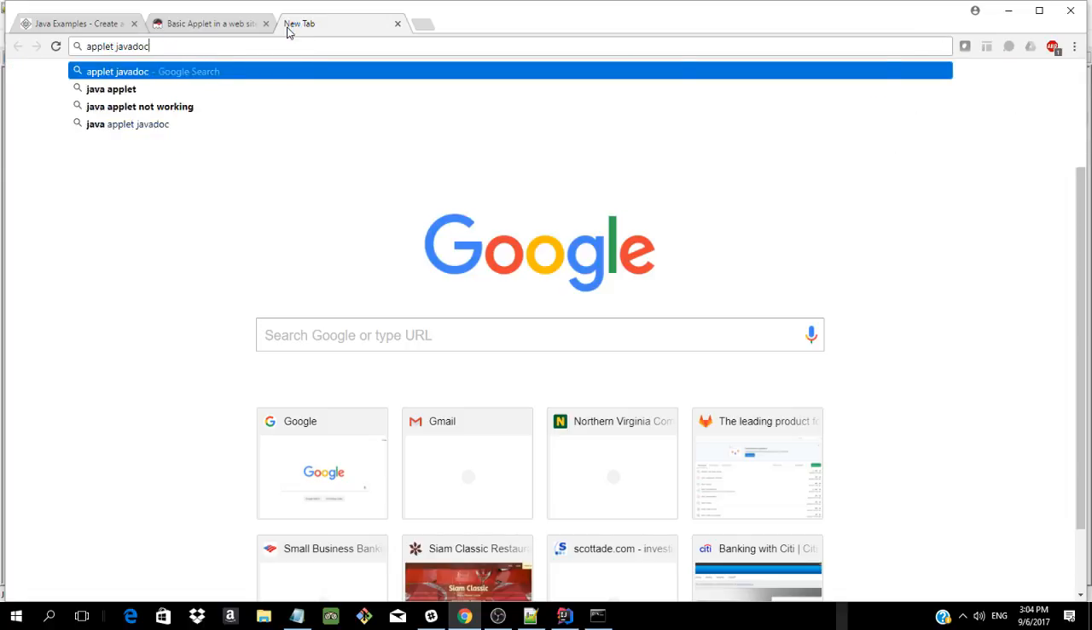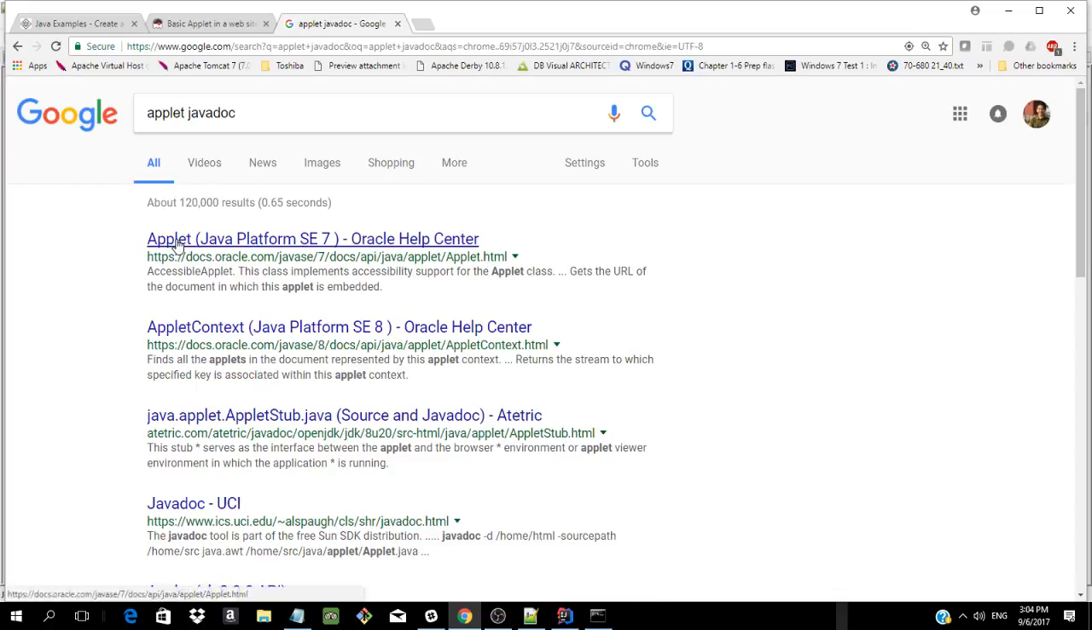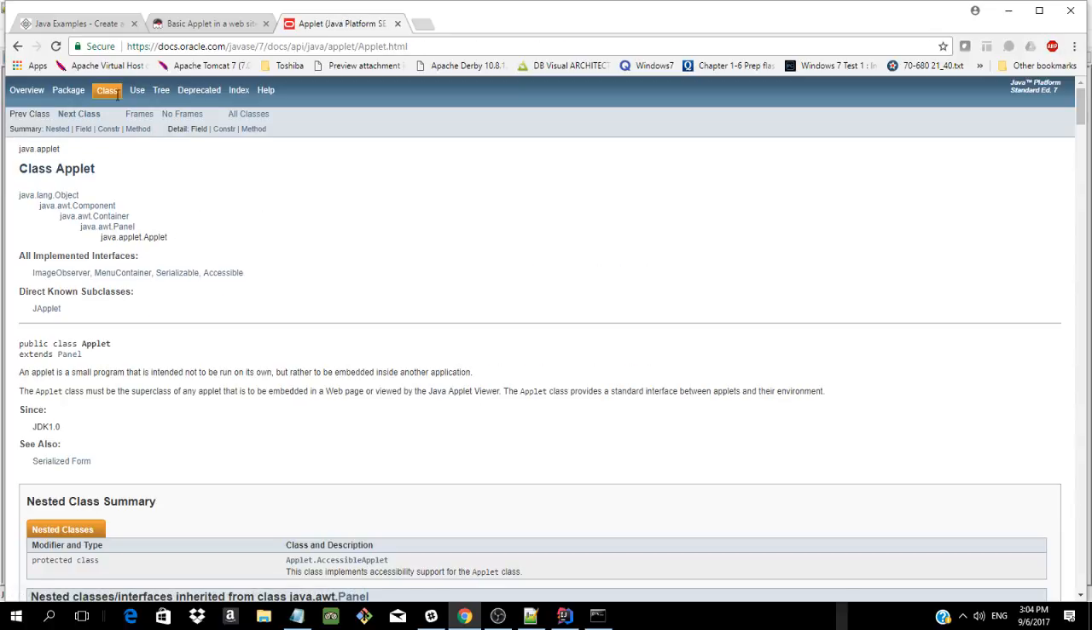Applet Javadoc. You can just Google, and this is the Javadoc for applet. It looks like just the Javadoc that I taught you, right? How to create your own Javadoc. Every time you create a class, you're supposed to make a comment and generate your Javadoc, then somebody else using it knows how to use it.